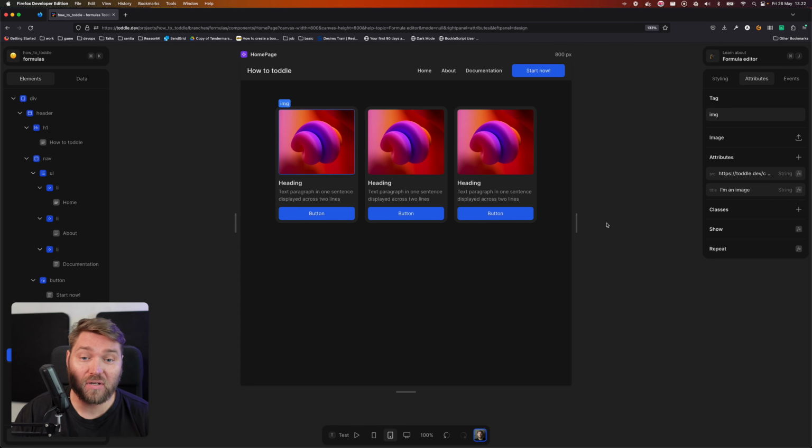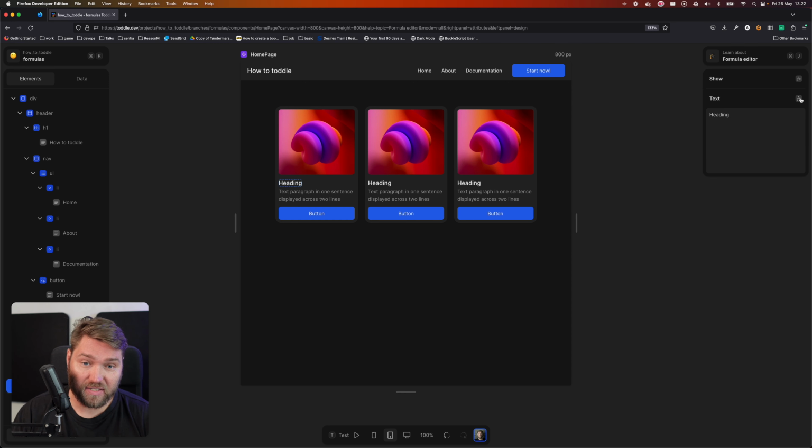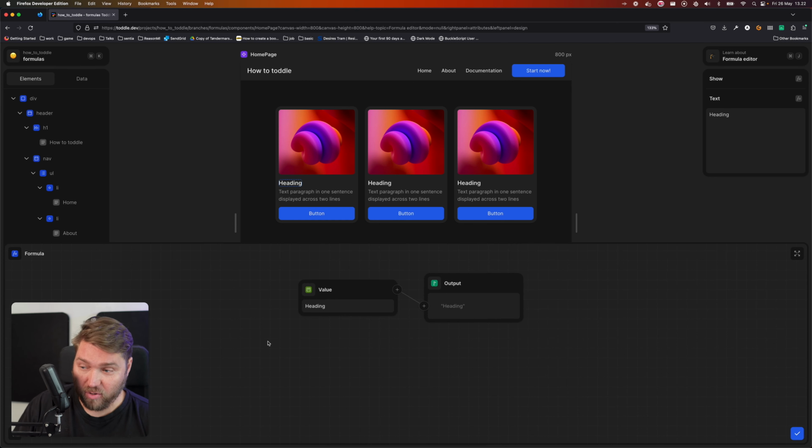Almost everything in Toddle can be defined using a formula, from attributes, showing and hiding, repeating elements, and even text content. So whenever you see this little FX button, it indicates that this is something that can be defined dynamically. Let's open up the formula editor and have a look around.